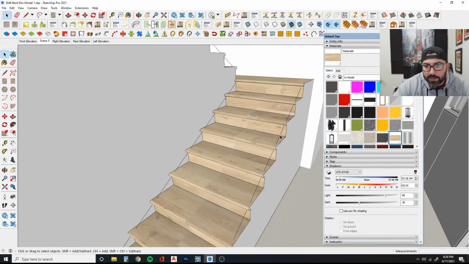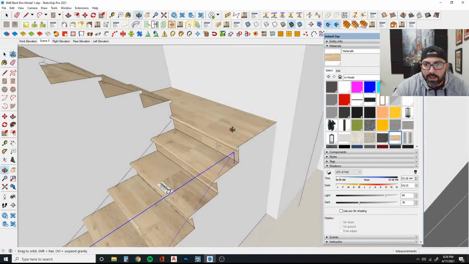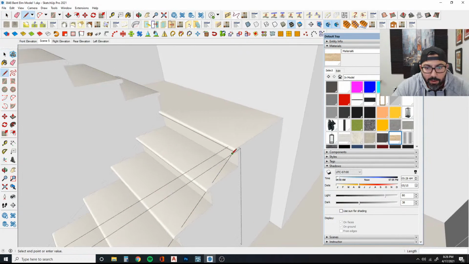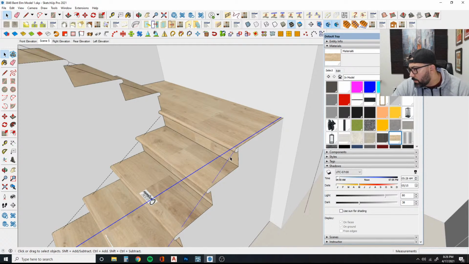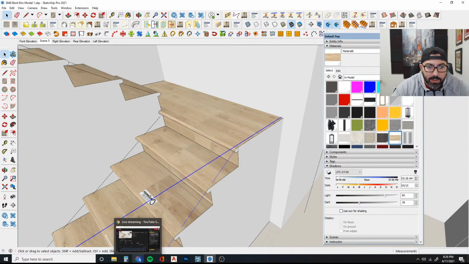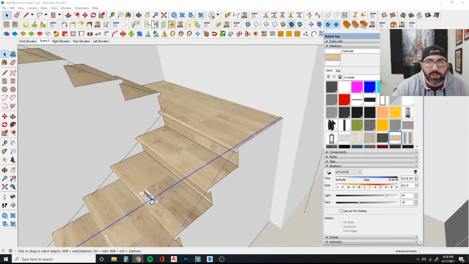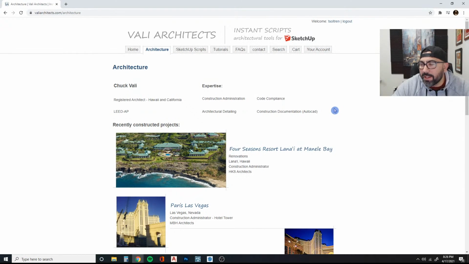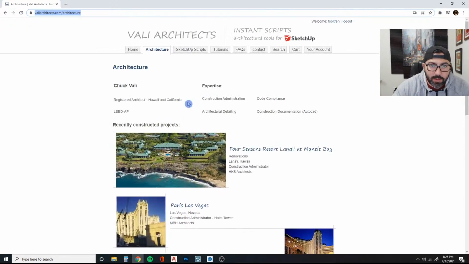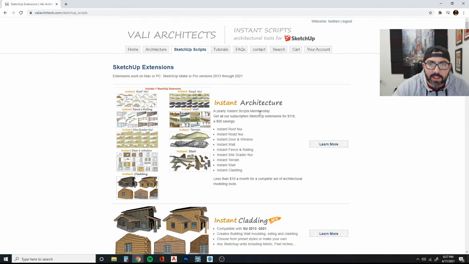So now we need some rails. So what I'm going to do here is I'm going to use, again, the Valley Architects rails that they have. That plugin, you can go to valleyarchitects.com. Let me go ahead and pull it up for you. It is an awesome plugin. Now they do charge for it. Again, I don't make any money off of them, but if you go to valleyarchitects.com, let me see where the plugins are. Let's see. Yeah, Instant Architecture.